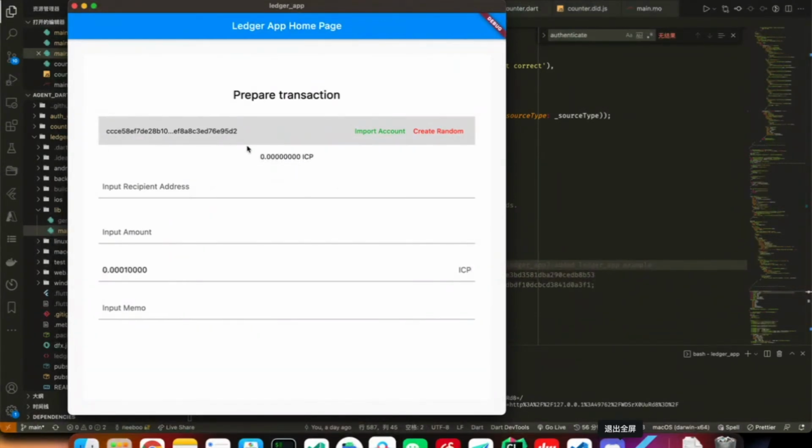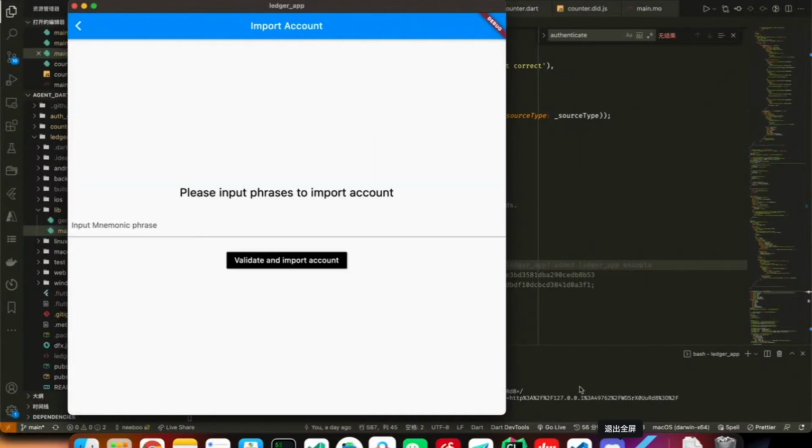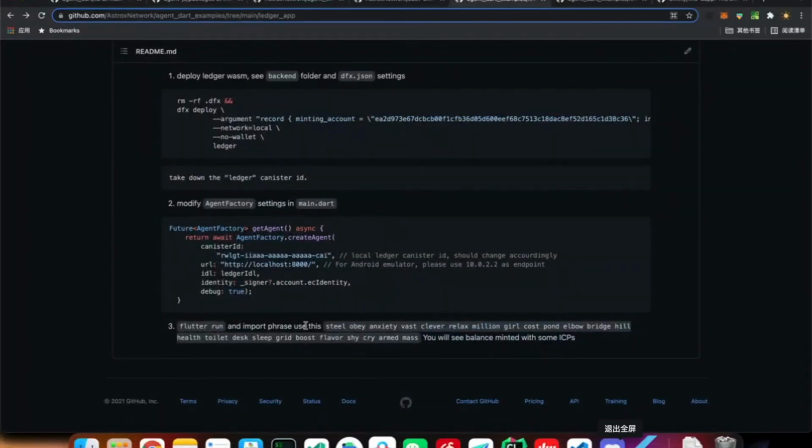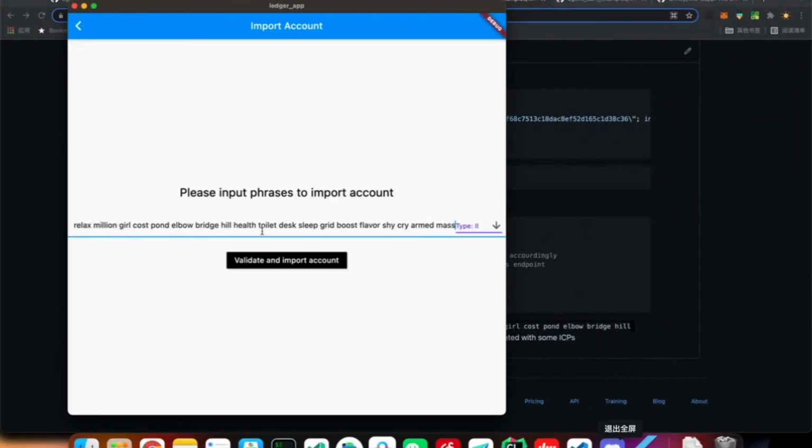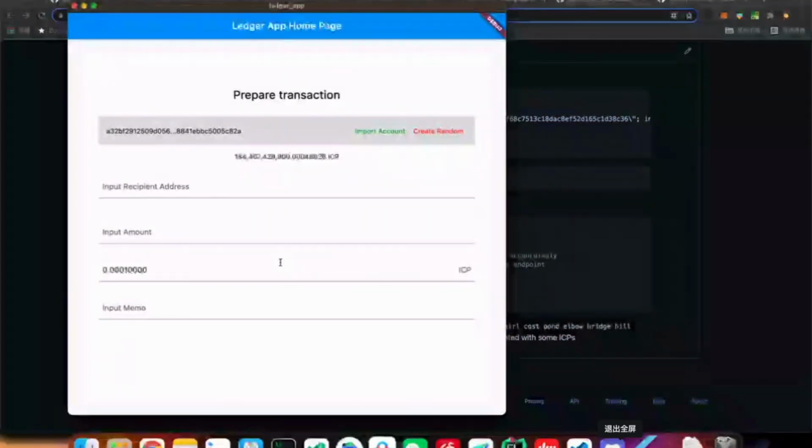However, these accounts don't have any ICP because they are created randomly. But this feature only shows that you can create accounts, create a signer, create accounts using AstroX, and also you can import a seed phrase. So we just use the phrase we were talking about earlier to import that. Now we are rich. Now we have this many ICP.